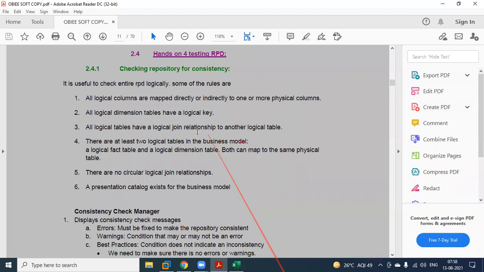Now we will check these rules. It is useful to check the entire RPD logically. This is also very important. In interviews, my previous students are telling me they are asking what is the purpose of checking repository for consistency.